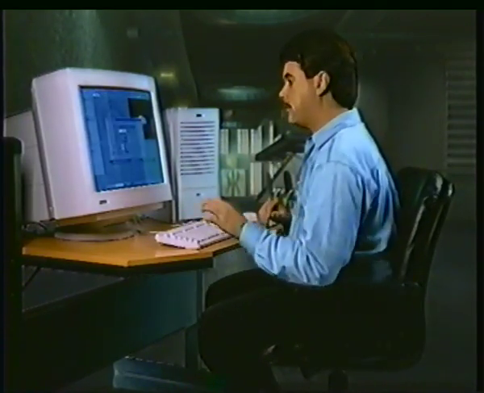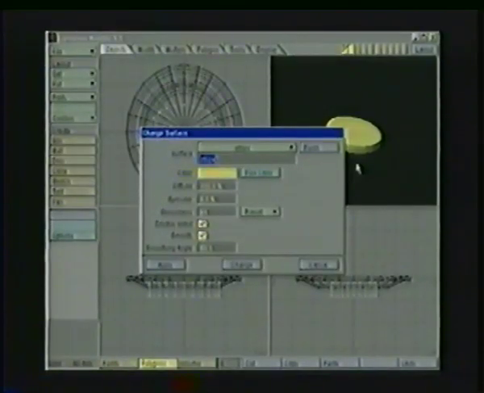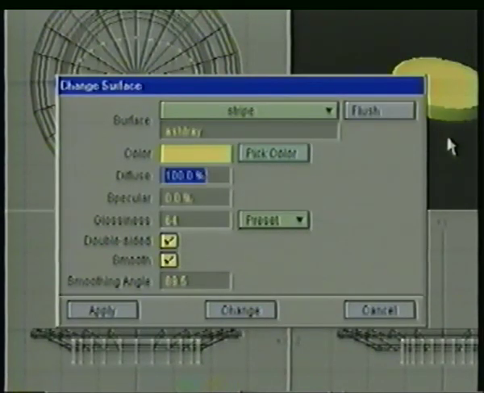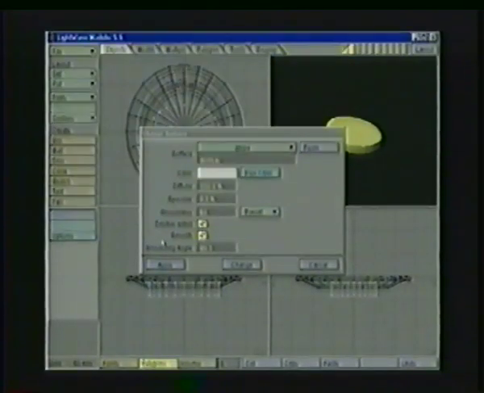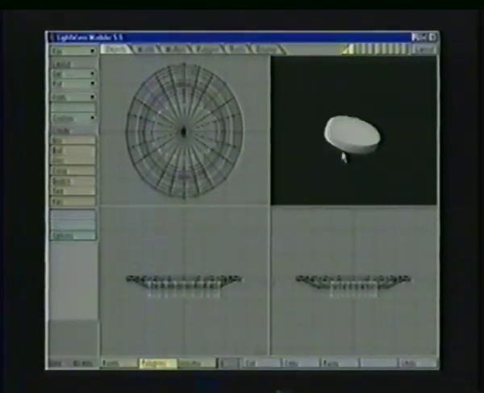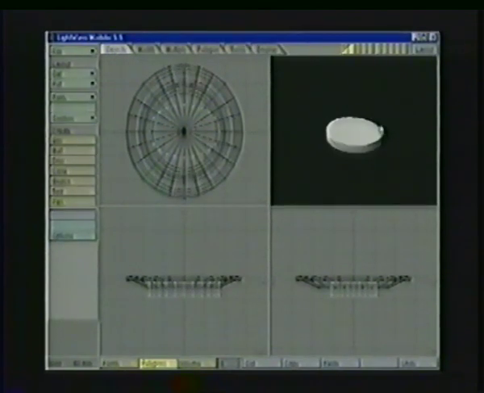So when you start modeling your next object, remember to go into the surface panel and change its name to whatever the new object is. We'll call this ashtray. And I'll just pick a default color for now, just while we're making it. So here's the ashtray. Now, there's a couple of different ways I can do this.